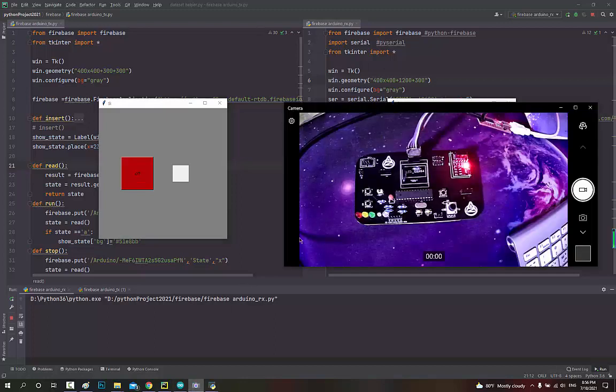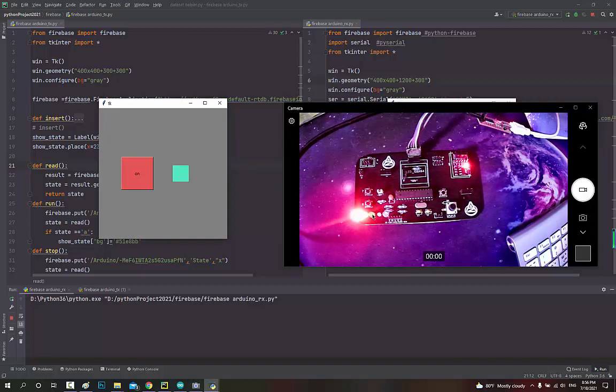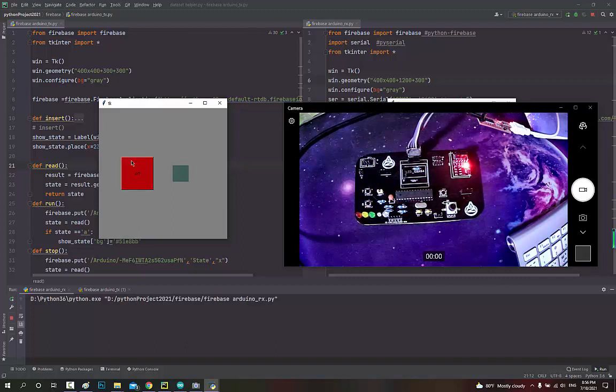So let's open this. When I press this button, I will update one value in the Firebase. As you see here, we have this button high, this LED high. So if I close it, low.